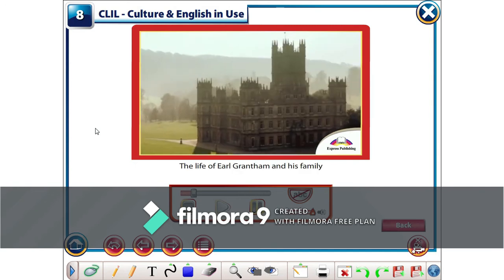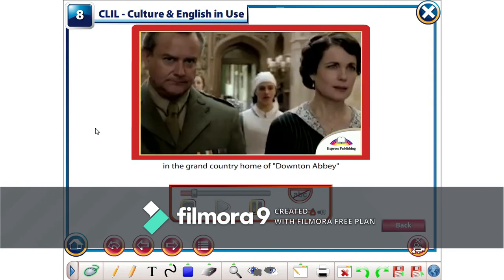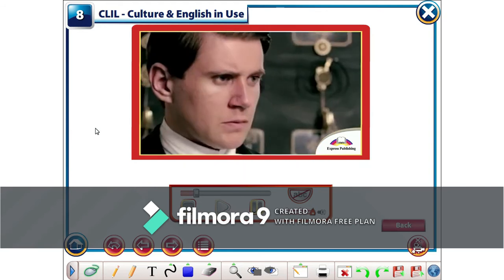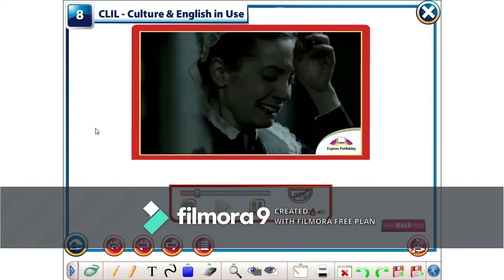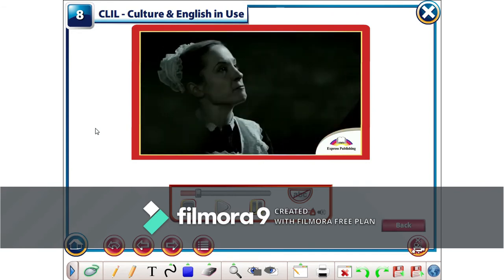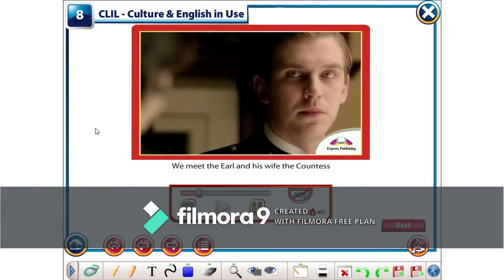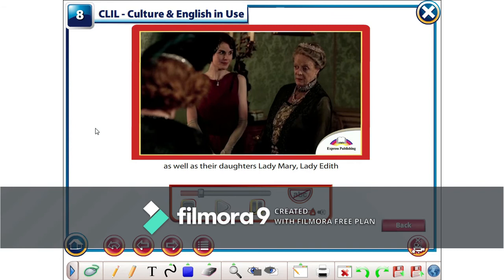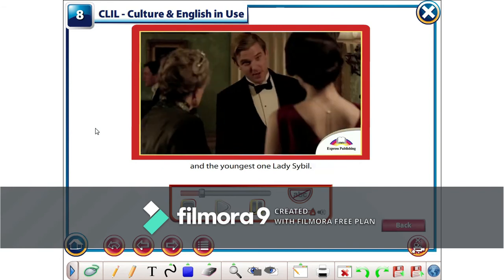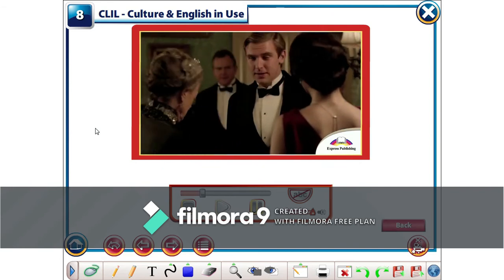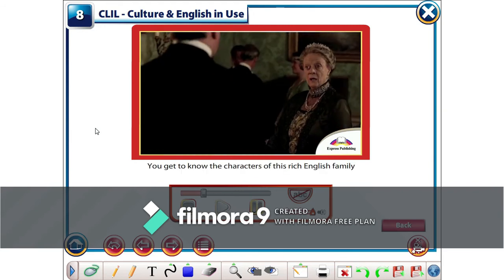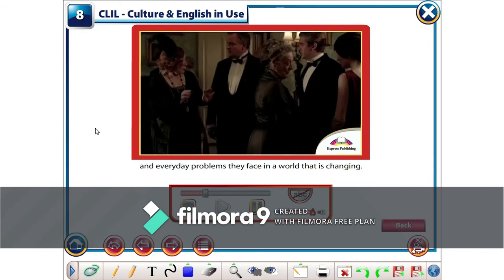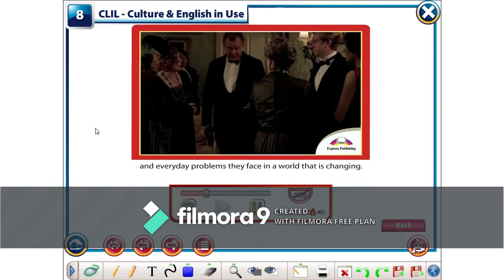The life of Earl Grantham and his family in the grand country home of Downton Abbey come to life on your TV screen. We meet the Earl and his wife, the Countess, as well as their daughters, Lady Mary, Lady Edith, and the youngest one, Lady Sybil. You get to know the characters of this rich English family, and you learn about the concerns and everyday problems they face in a world that is changing.